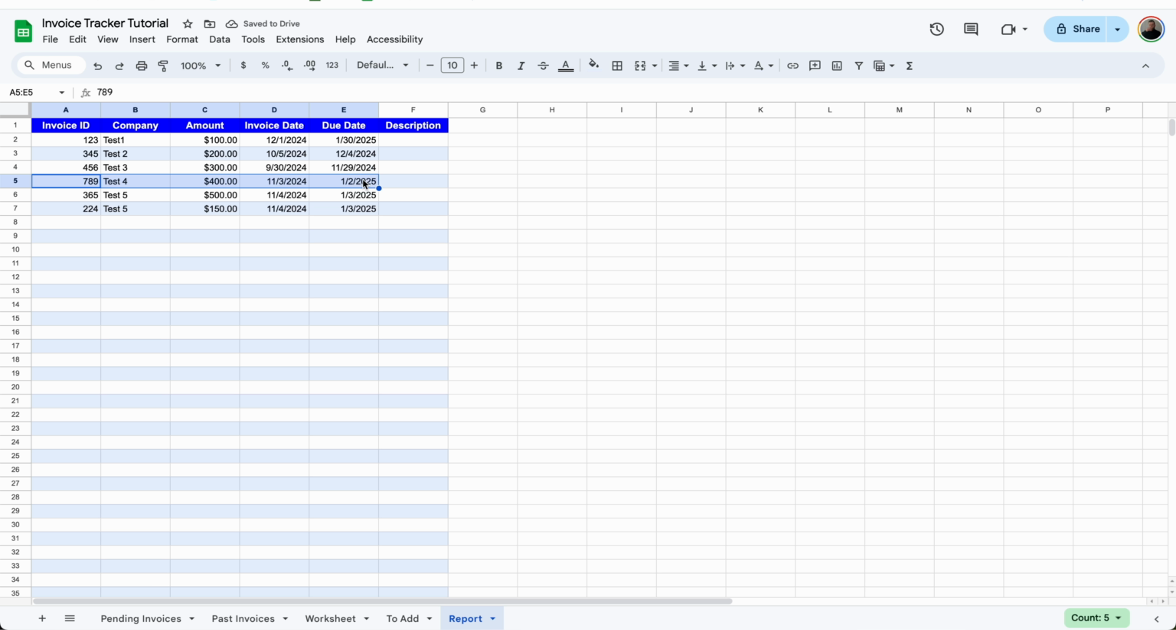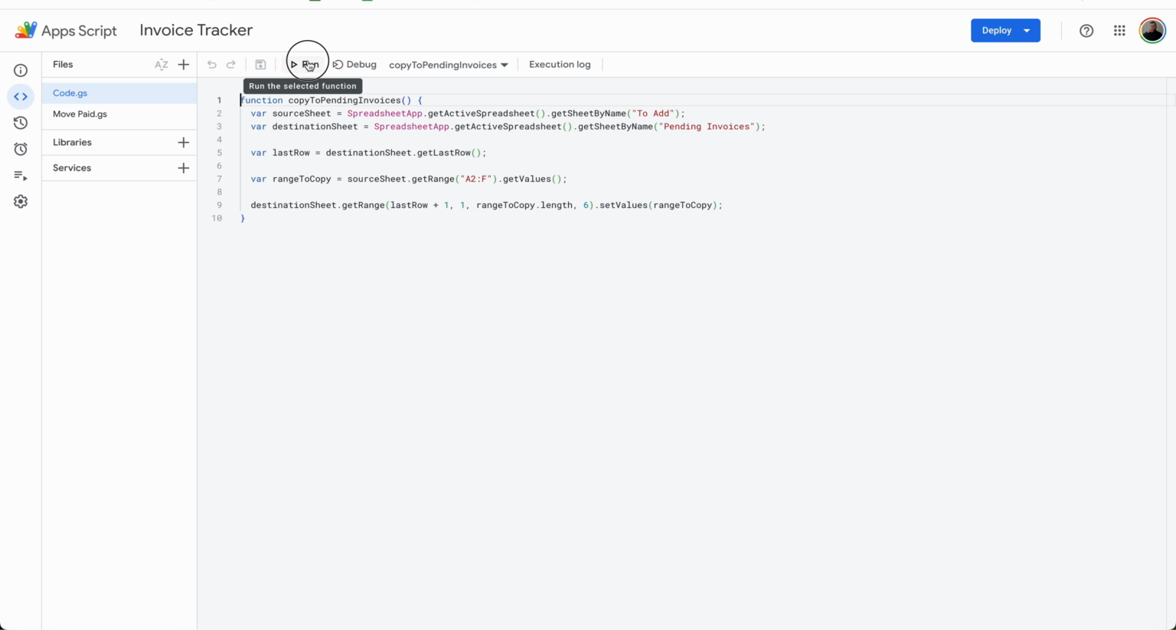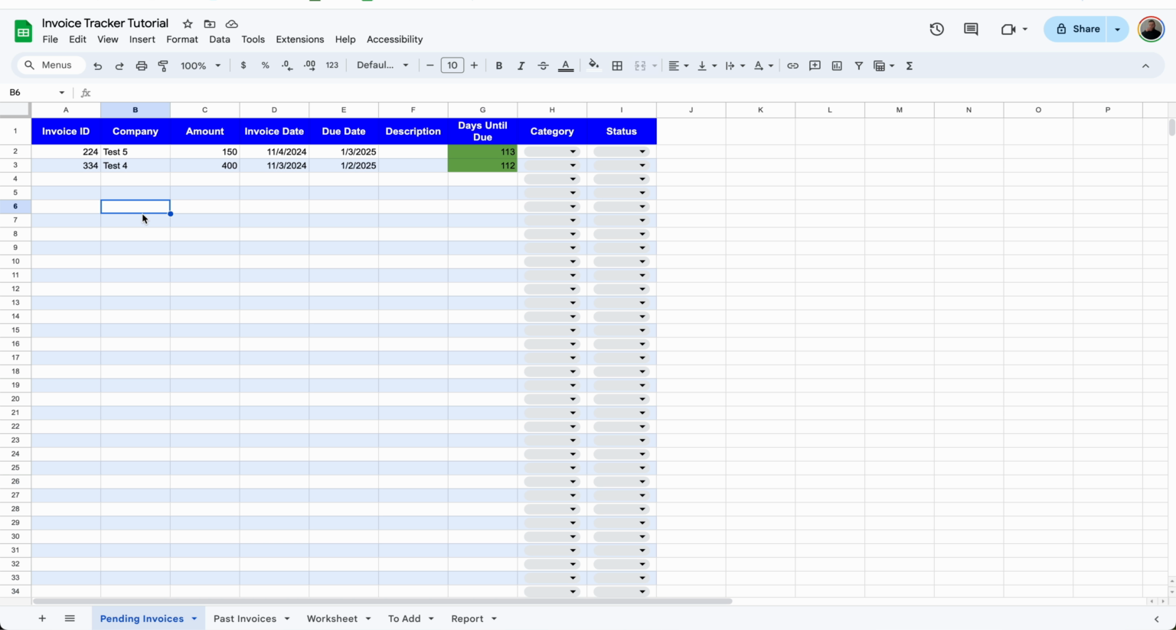And I'm going to add a second one as well. So I'm just going to go ahead and copy everything that's in row 5. And I'm going to change the invoice ID so that way it's unique. Now on my to add column, I'm going to go ahead and run this. And as a reminder, you don't actually need to run this in real time. Since you set up that trigger, it will run once a day for you. But since we want the results now, I'm going to go ahead and hit run, and it will disappear from this list. Go to the Pending Invoices tab.